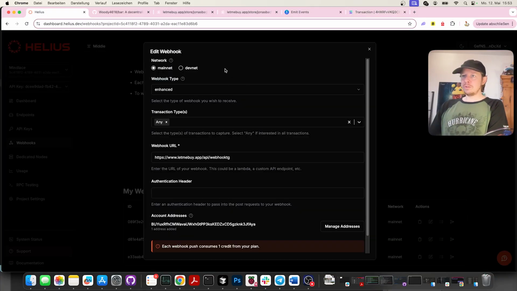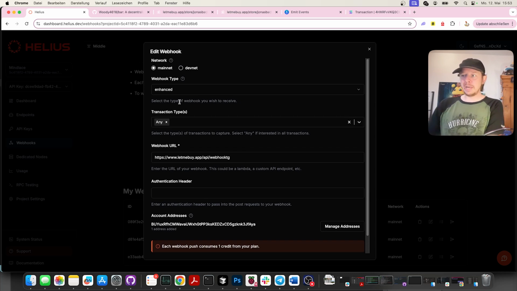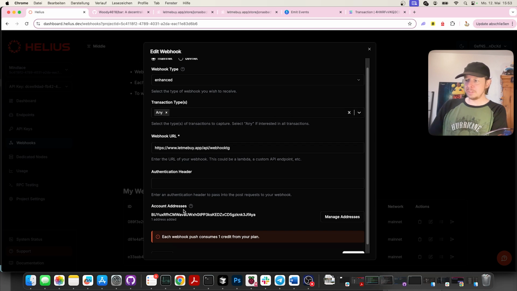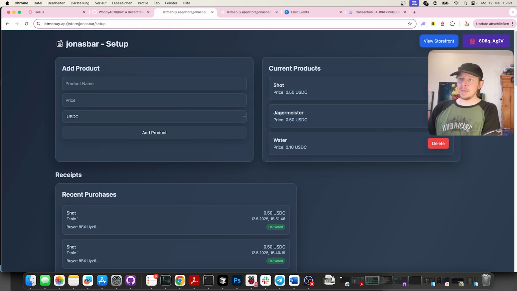So how do we get to this data now, and how do we get it into the Telegram chat? For that we're going to go to the Helius dashboard and we create a webhook. Here I just set it to mainnet, I set it to enhanced, and I want any transaction that happens to this program that I put in here. And then it should call letmebuy.app/api/webhook-telegram. So this is basically whenever a new transaction with this program happens, it calls our API. And it's calling the API from this web app here.